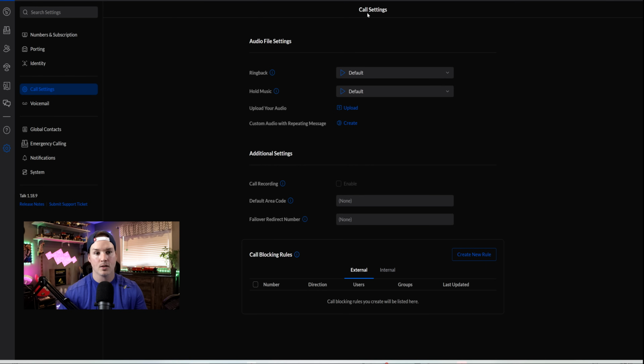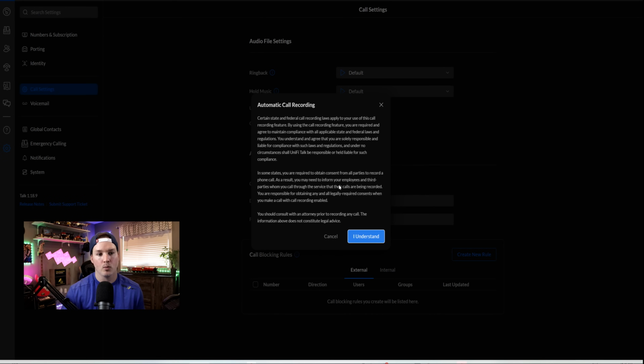Under call settings, this is where we're going to do our ringback, our hold music, and we could upload our own audio if we'd like. We could also do custom audio with repeating messages. Under additional settings, we have call recording. If we hover over the eye icon, it says automatically record all calls and store them in your call log. If we click on enable, it will bring us up with this notification saying that you must check with your local laws to see if you're able to record calls.